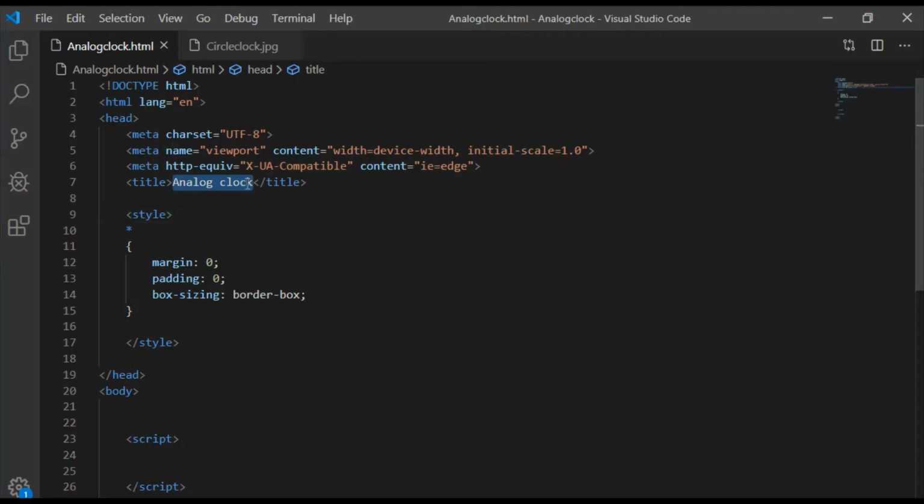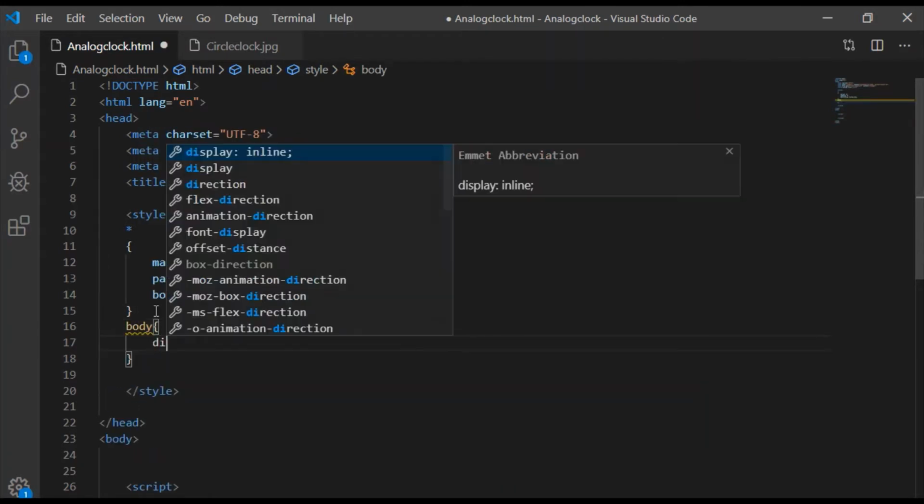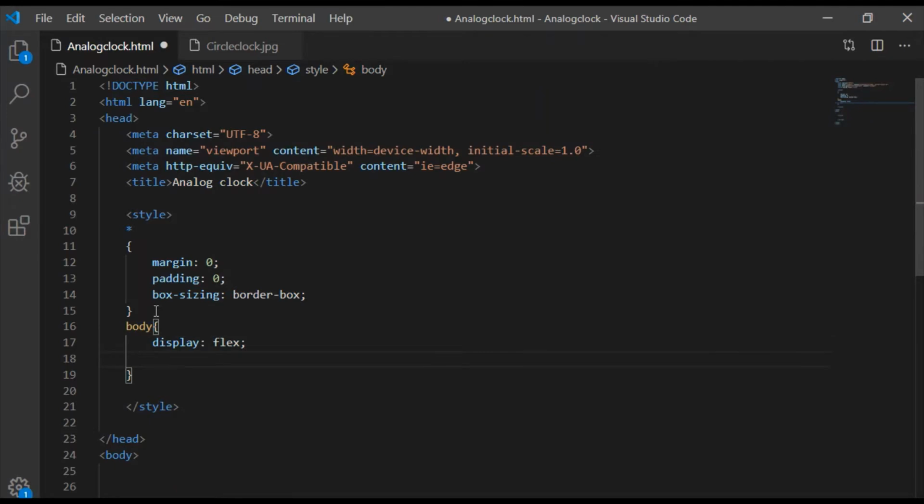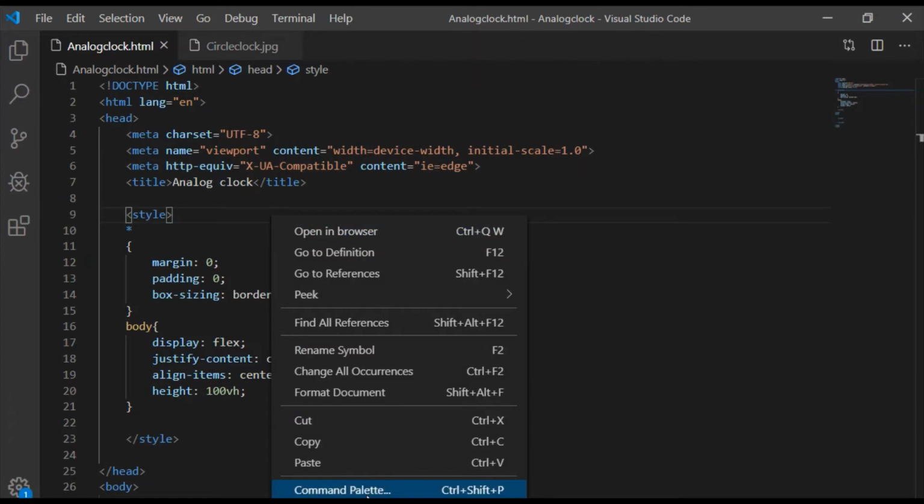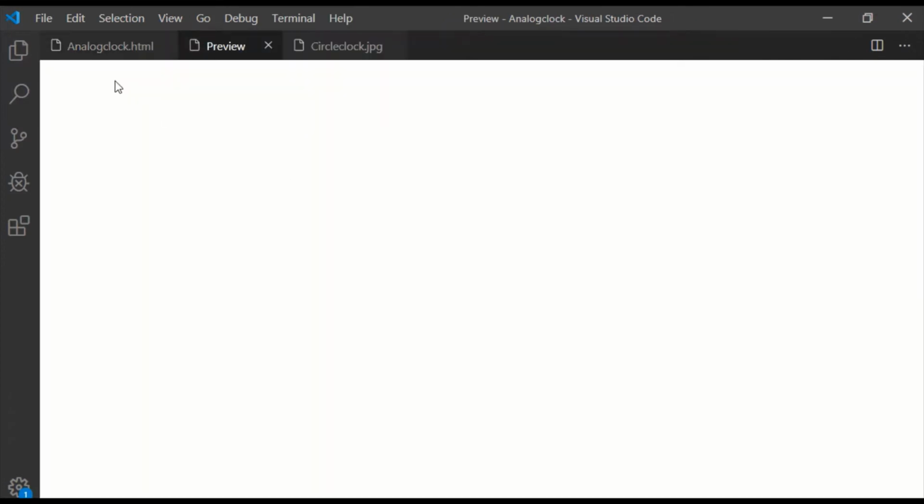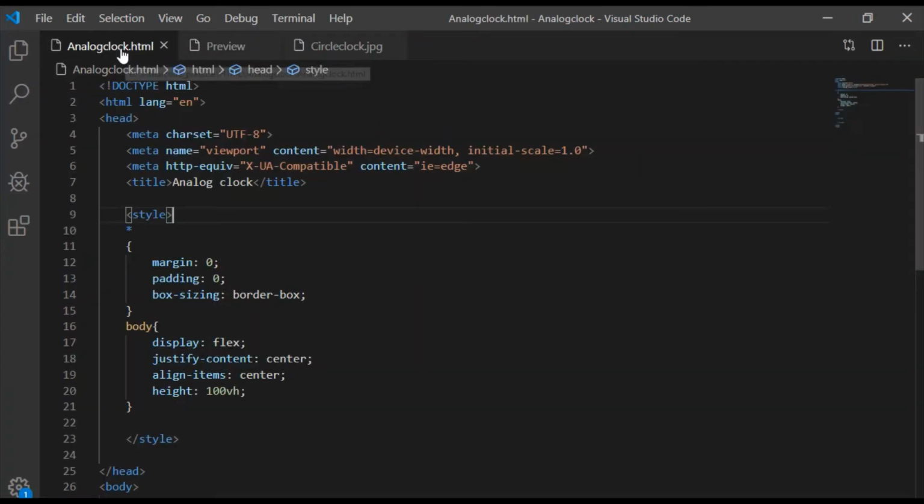I have the analog clock HTML file and I have given the title of the web page as analog clock. Let us define the properties for the body of this page. Display being flex, justify content and align items are set to center. Height is 100 viewport height. As we can see in the preview window, it's an empty screen.